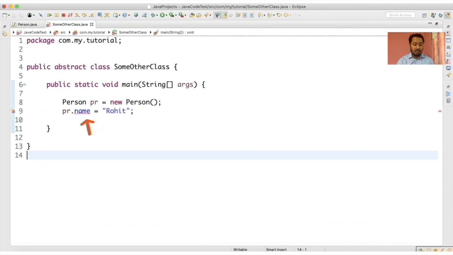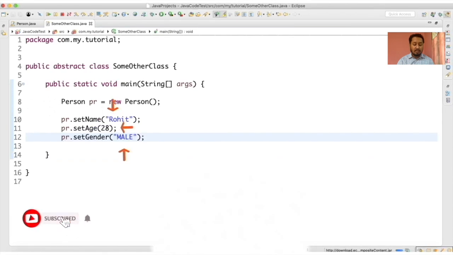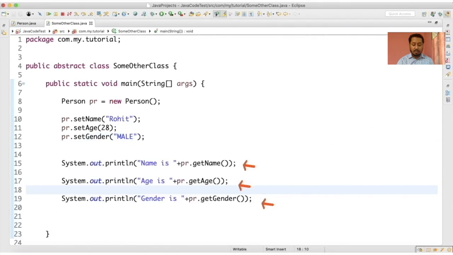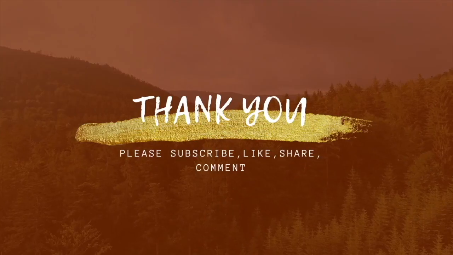When some other class creates an instance of the person class, it cannot directly assign variable values like this. To assign variable values, it needs to use the public setter methods of the person class. Similarly, to read variable values of the person class, we need to use the public getter methods of the person class.